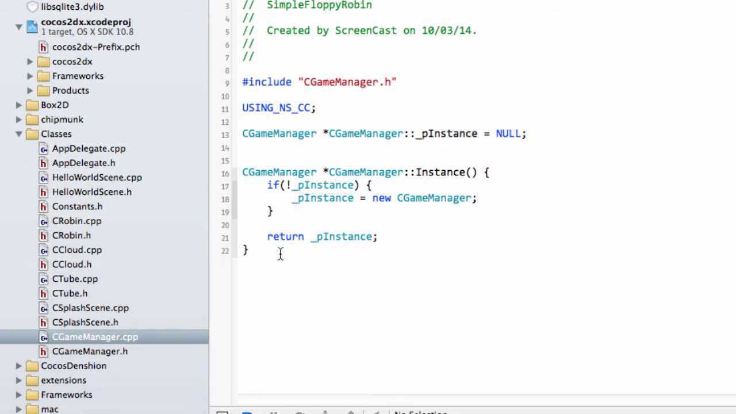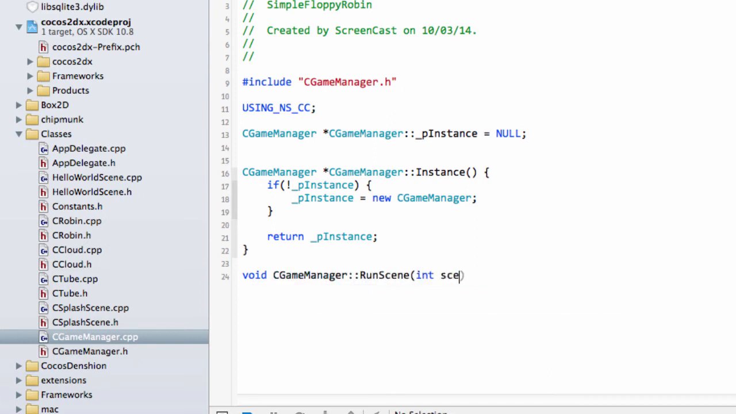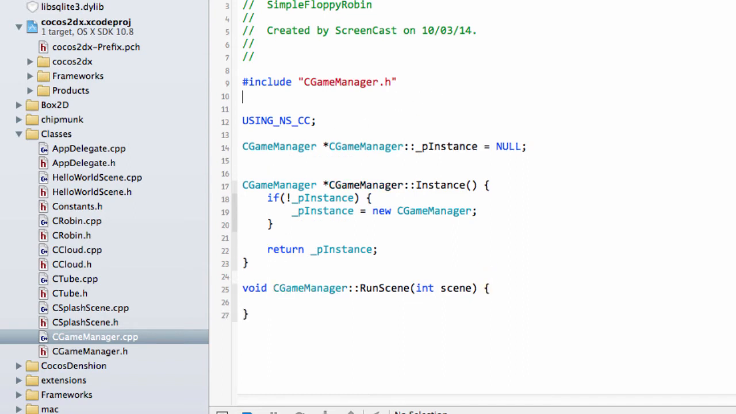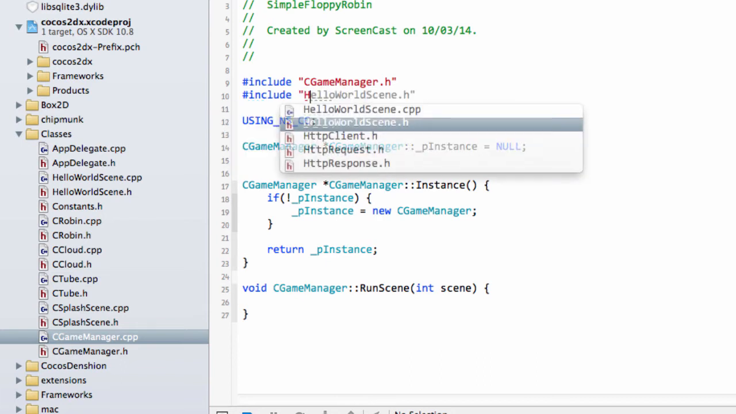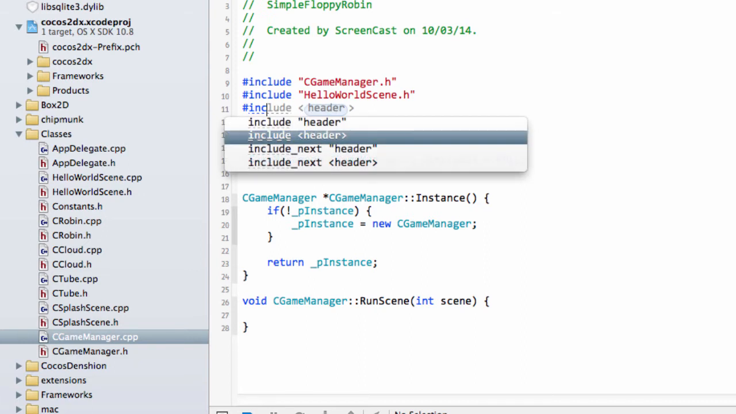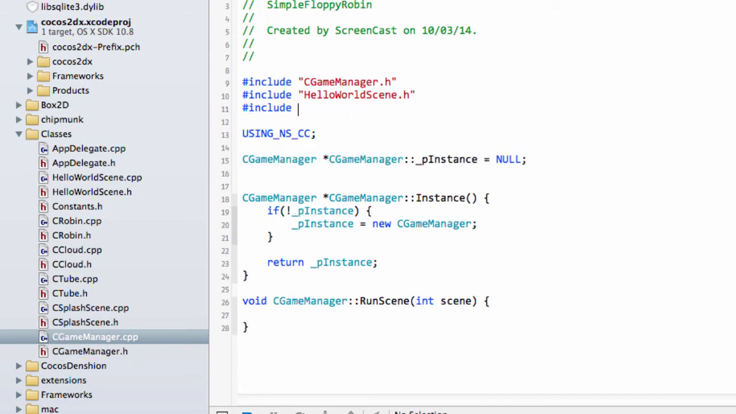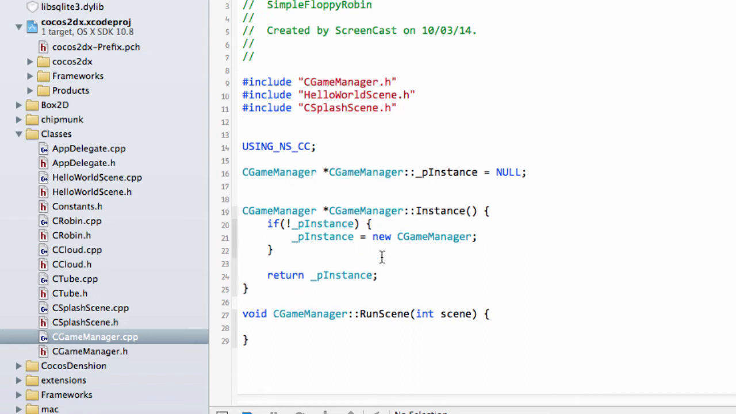So the only other thing that's remaining to do is to actually have the run scene with the int scene here, where we want to be able to say what scene we want to run. So we'll just go into the include here, and we'll include our hello world scene because we'll need that, and we'll also include our wrong brackets as usual, our CSplash scene as well.